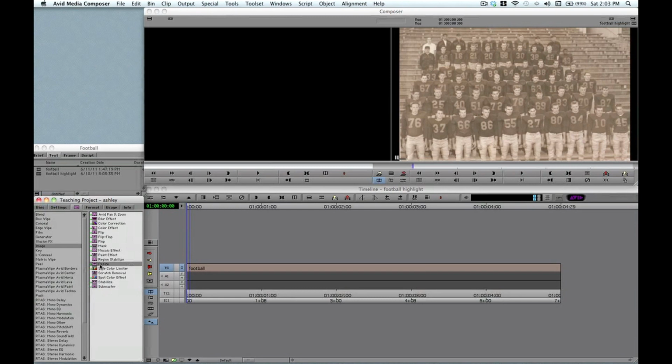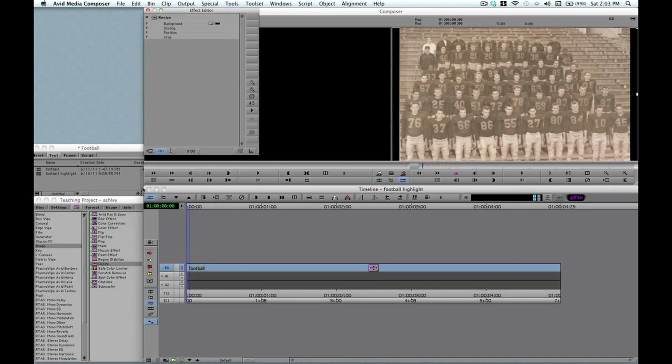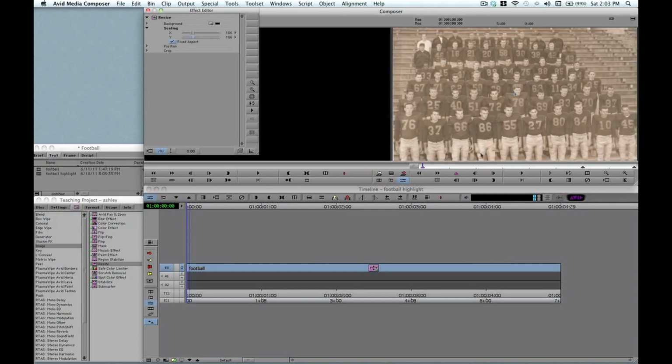And so I'm just going to grab resize and put it on my video track, open up the effect editor, and let's go ahead and add a keyframe at the beginning. And I'll add a keyframe right here, a little bit before the end, and then another one at the end, like so. And what we want to do is make sure that we crop off the sides here. So I'll zoom in just a little bit at the beginning, put our fixed aspect on, and that'll be our first frame.